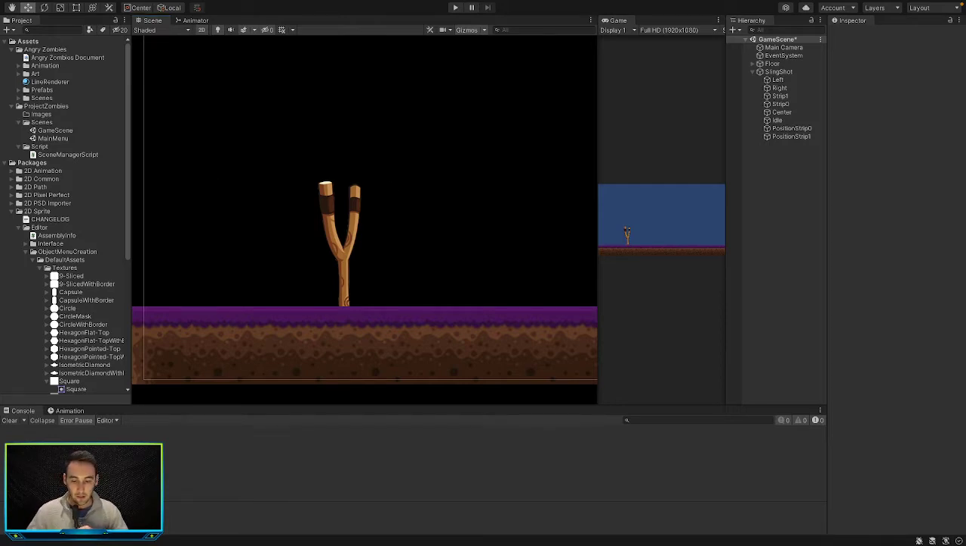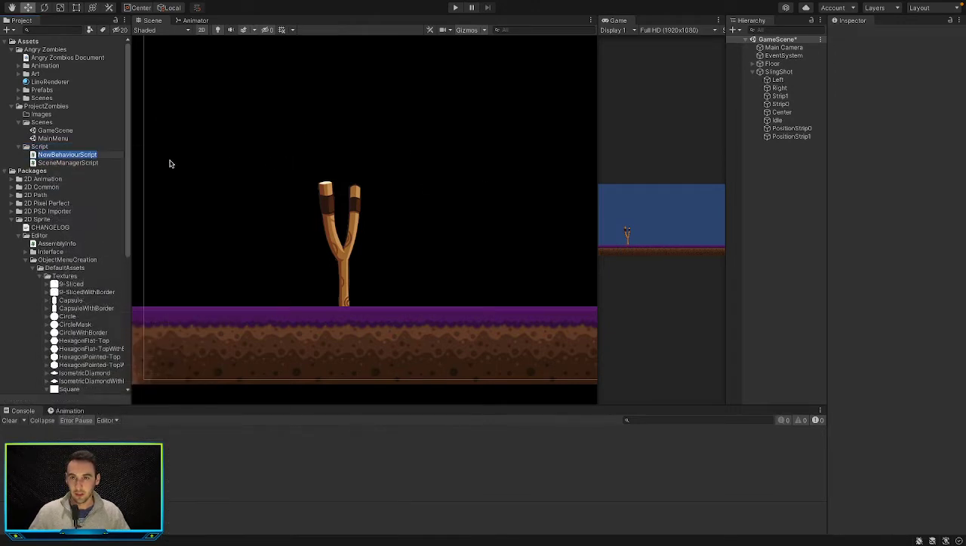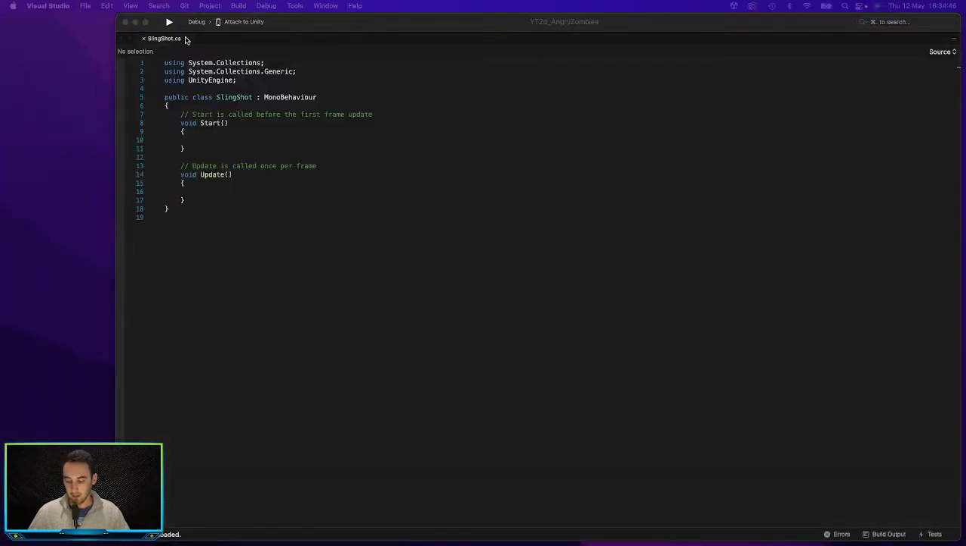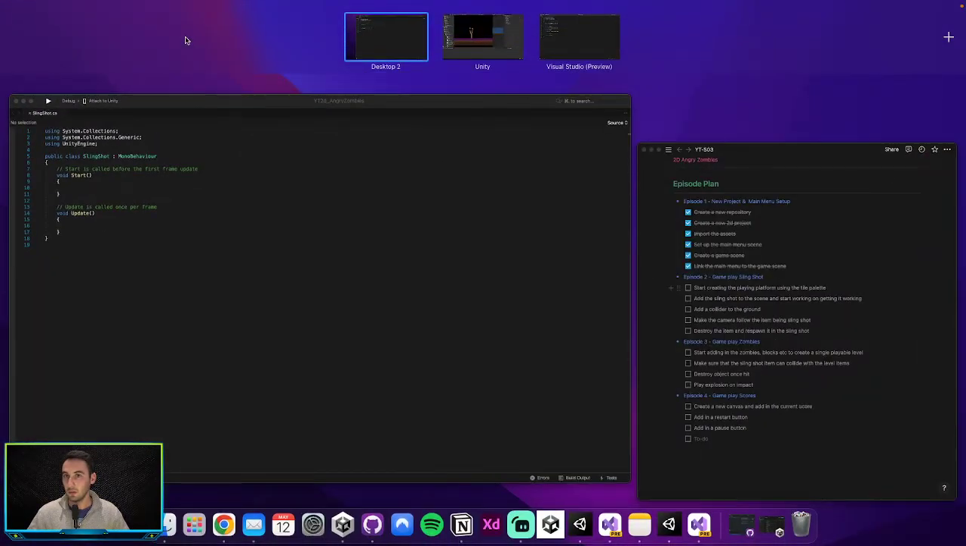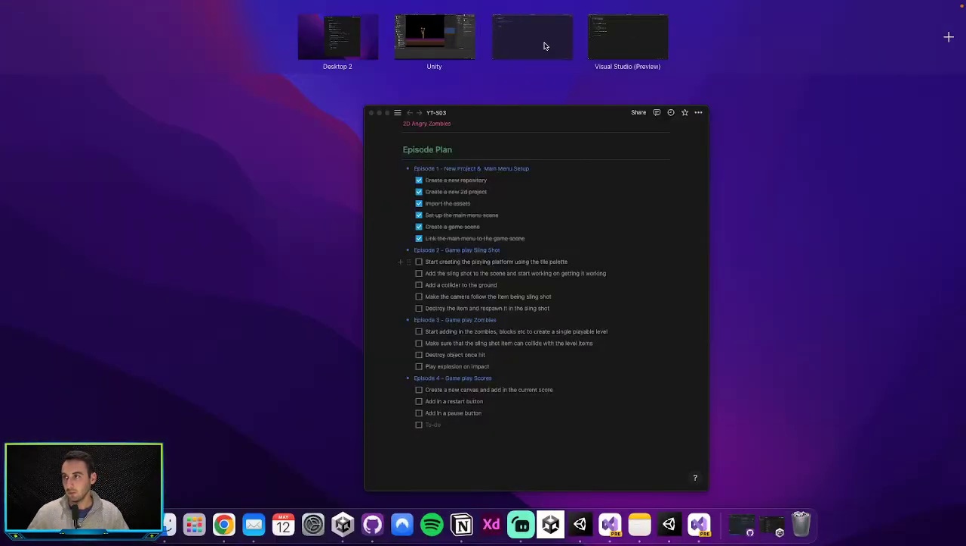Now we want to create a script for this. In our script folder, let's create another C# script, and we'll call this slingshot. Just like that, and we'll open that. Then let's make that full screen and put that over there.